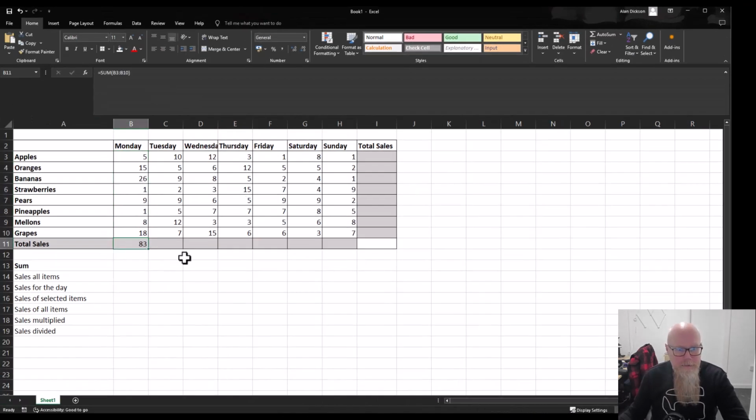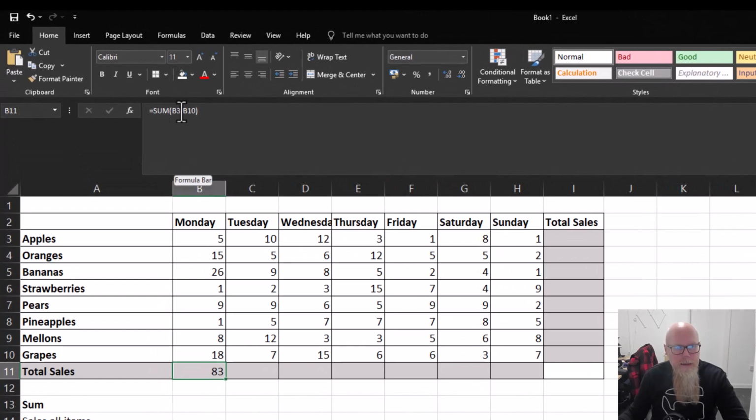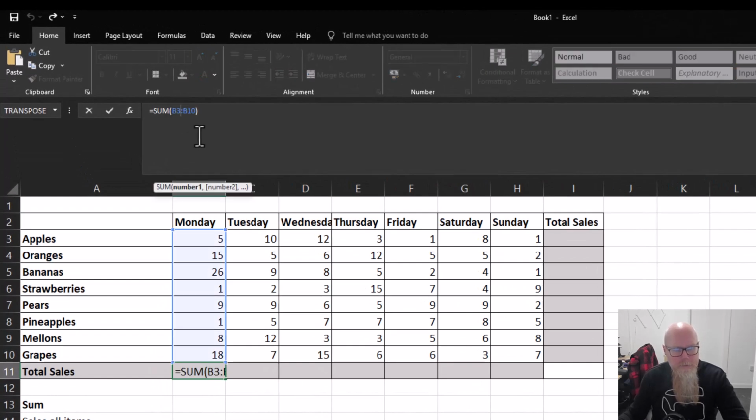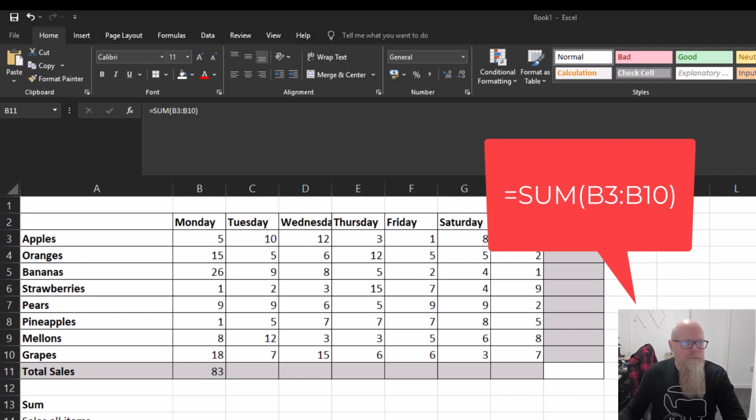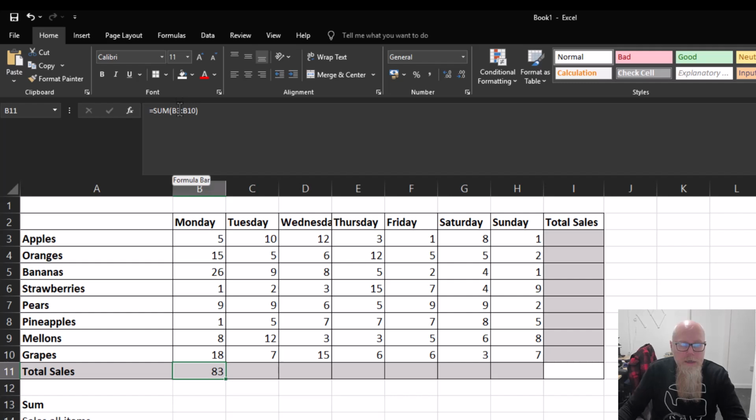Now, if we click on a cell, if you go to the formula bar and look at it, this is what it's doing. It's going from B3, so that one there, to B10, and it's using the colon.